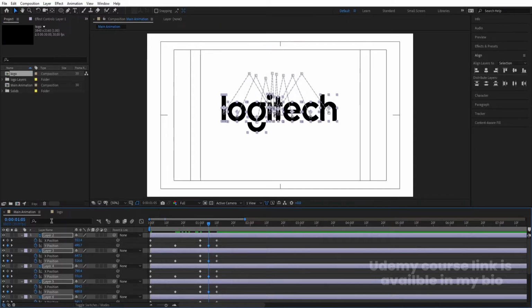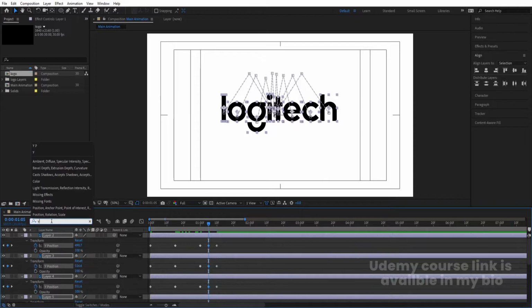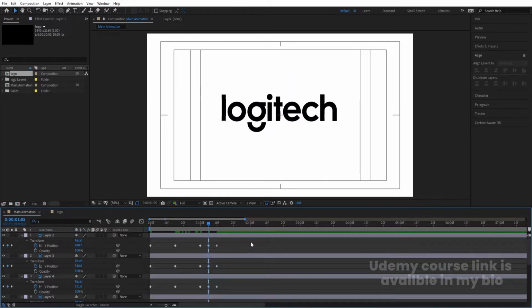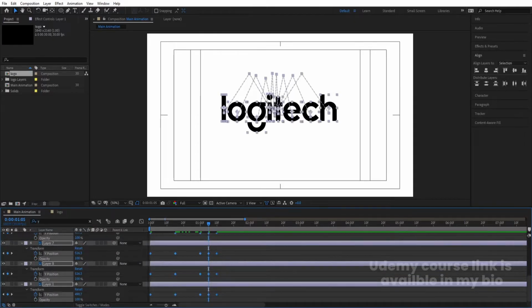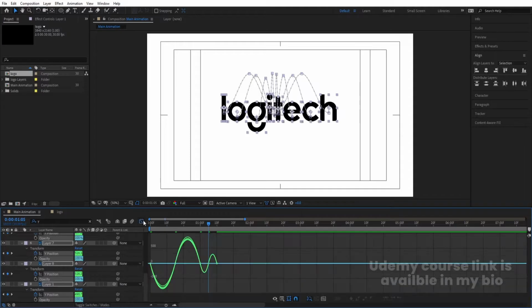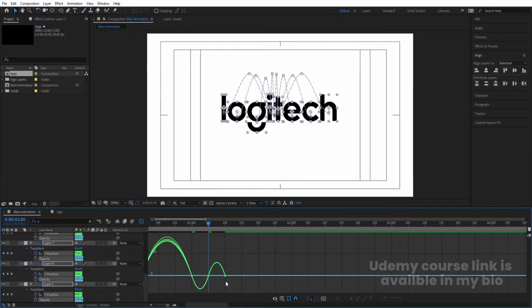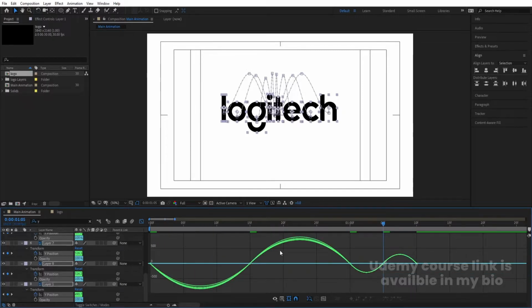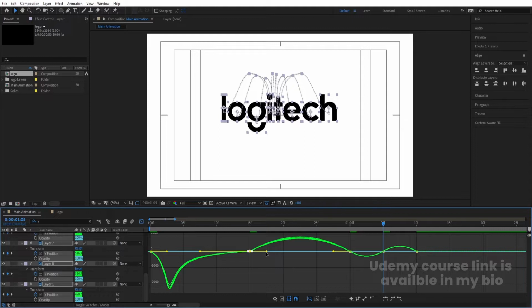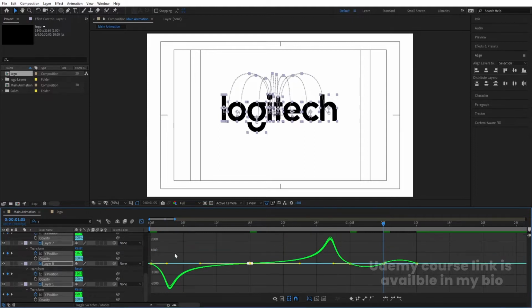Now I'll go to the search option and I'll type Y only, so it will show me only the Y position keyframes. Select all of them and hit F9. Go to the graph editor, right click and make sure to choose edit speed graph. Zoom in a little bit, let's go to the start. Select this, and by holding shift I'll move one handle over here and I'll move one handle over here.